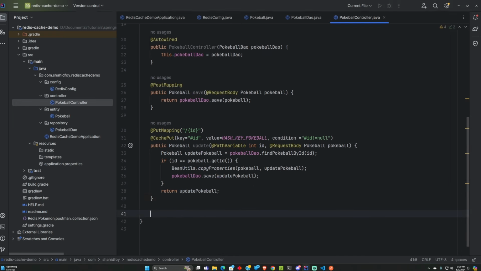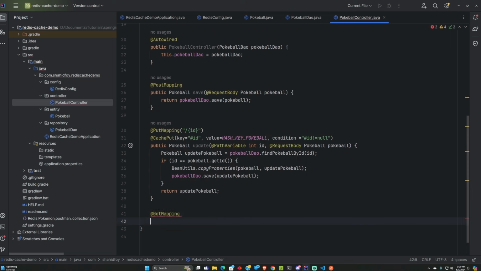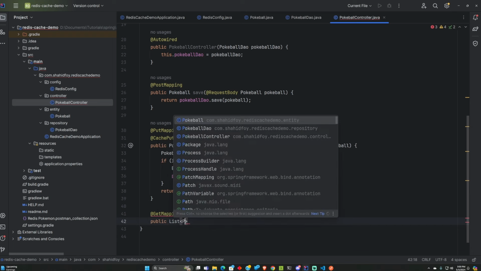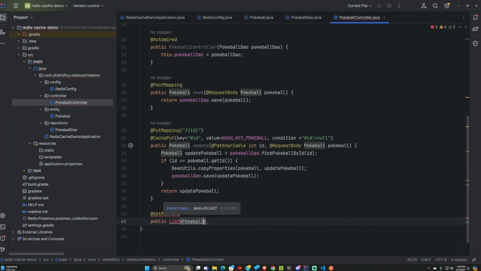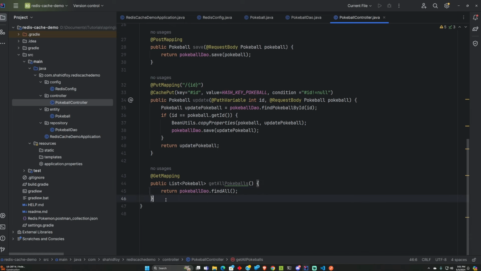The next method we're going to make is for GetMapping, and what it's going to do is list all of the available Pokeballs on Redis. Get all Pokeballs. And we're going to return the Pokeball DAO find all option. So this one's not going to have caching, but this next method, we are going to add caching.